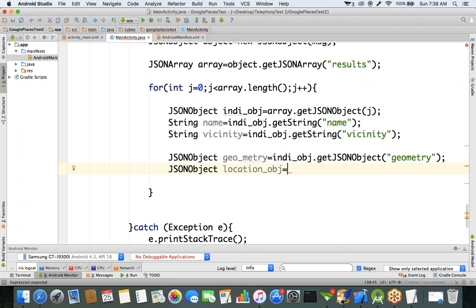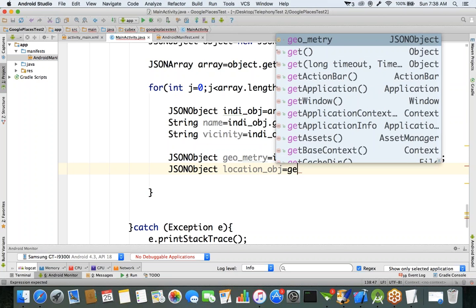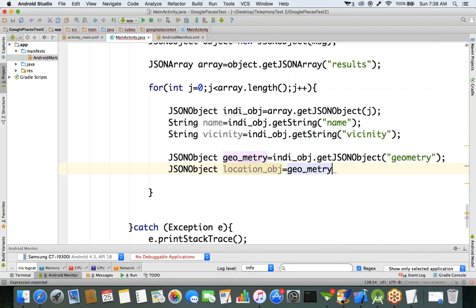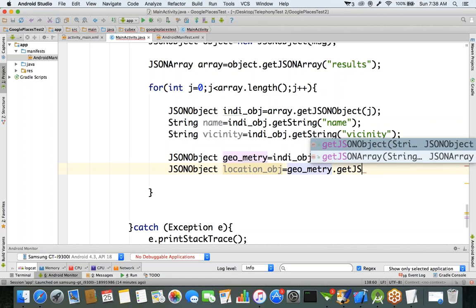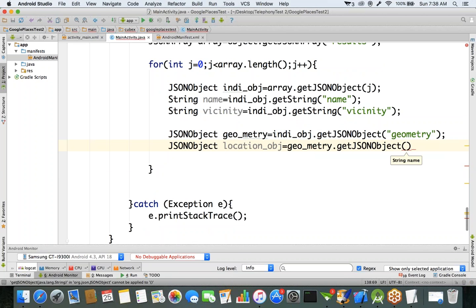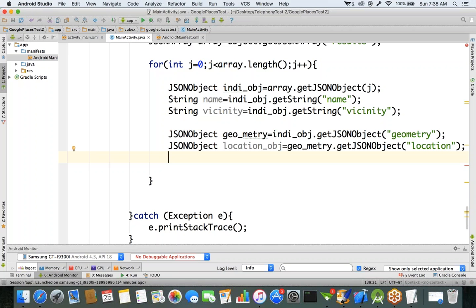The location object is a child of the geometry object. Geometry dot there is a method called getJSONObject. Location object is equal to geometry object dot getJSONObject, and specify the name. What is the name here? Location. Location is the name.